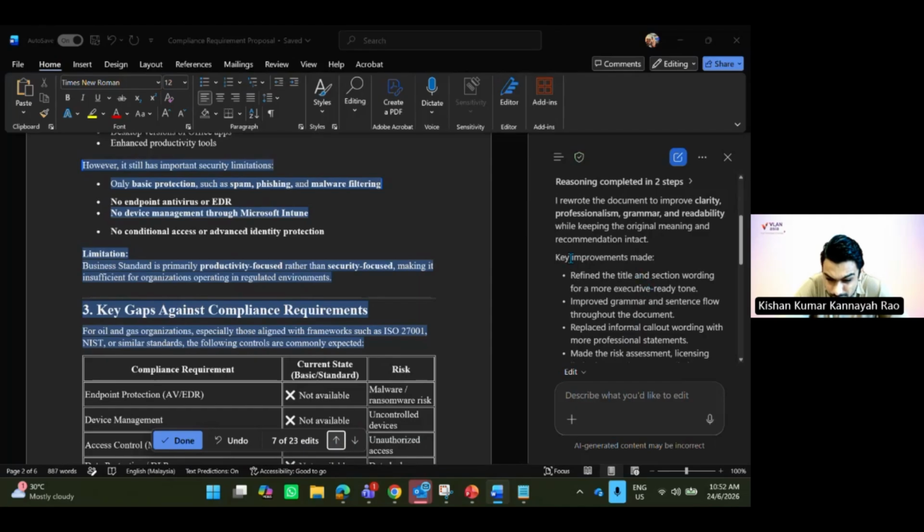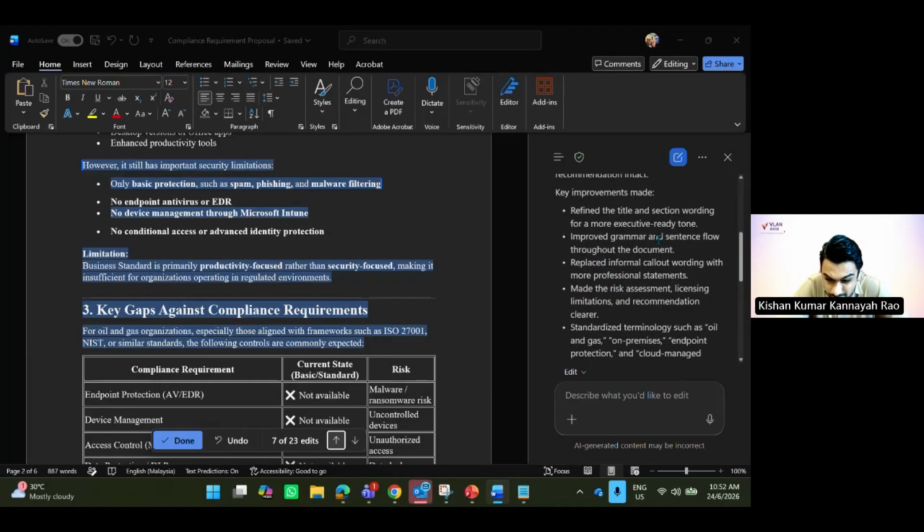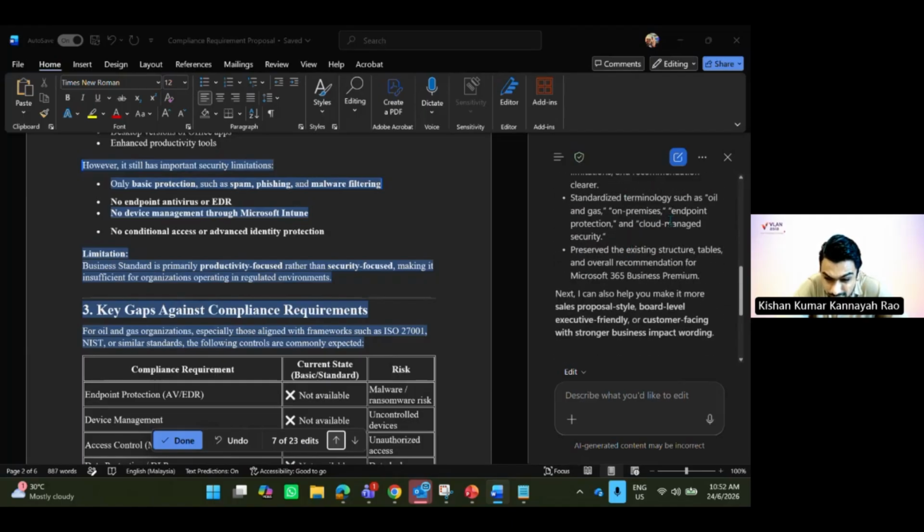Here you can see I rewrote the document to improve clarity, like I mentioned, right? The key improvement made is to refine the title and section wording for a more executive-ready tone, and improve grammar and sentence flow. These are all the changes that have been done.